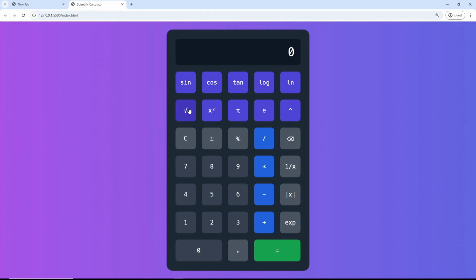We've handled the square root. We've handled square, pi, Euler's constant raised to power. So you can perform whatever operation. You can say 50 divided by 10. It's going to give you 5, right? And you can say 5 raised to the power of 2 is going to give you 25. So 1 over 25 is going to give you 0.04. The square root of 16 is going to give you 4.